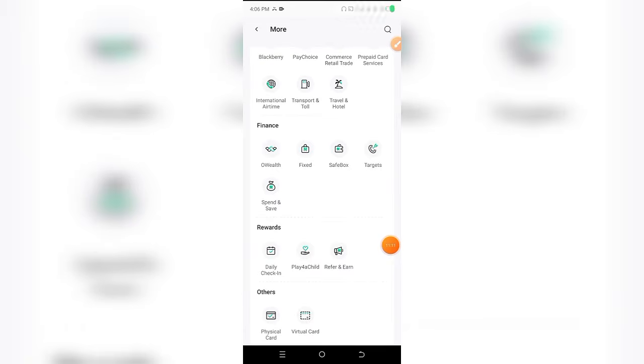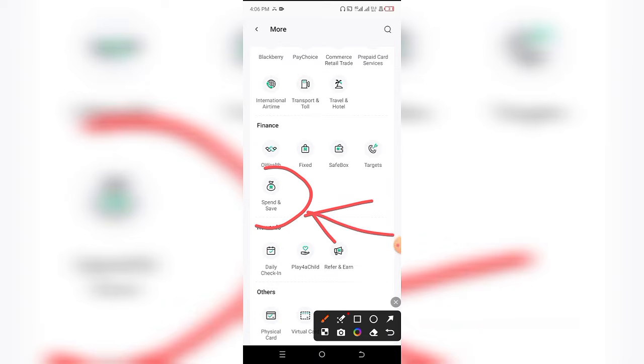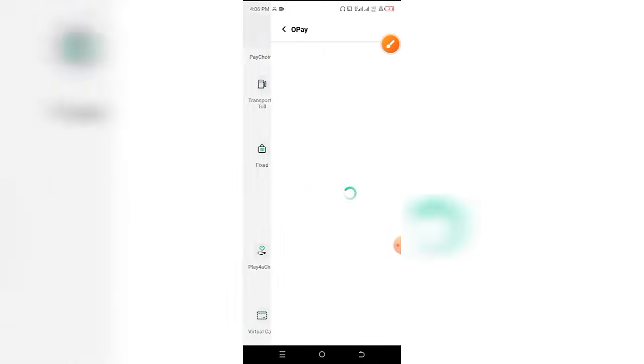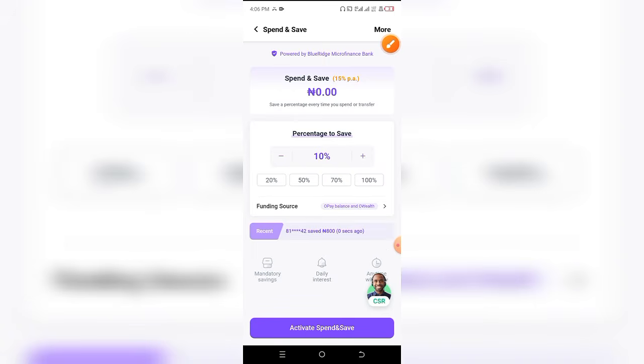So guys, the last savings option on Opay is the spend and save option. So basically, if you are someone that spends a lot or makes use of the Opay app very often, maybe buying things, buying airtime, sending money here and there, then this option is for you. Spend and save is basically the way the name sounds. As you are spending money on the Opay app, you are going to set a percentage of money which you want to be saving out of every money you spend.